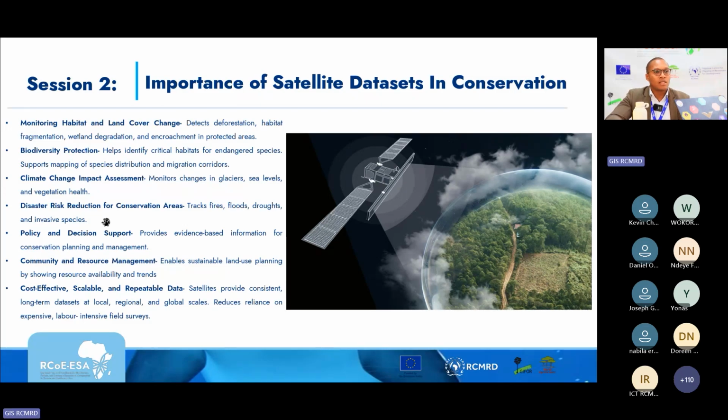In terms of disaster risk reduction in our conservation areas, we are able to track fires, floods, drought, even the reflectance of invasive species as compared to the habitats themselves. We are also able to support policy and decision making, because satellite data provides evidence-based information for management and planning.